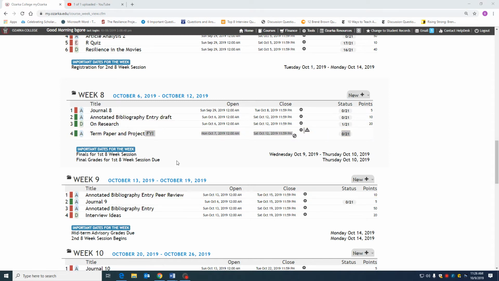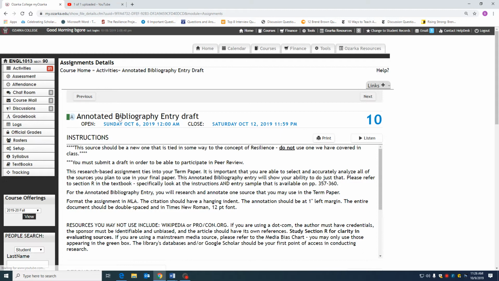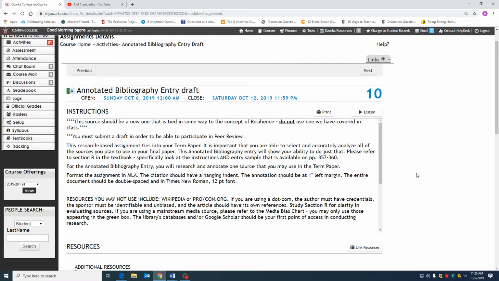Okay, let's talk about the annotated bibliography and research. So if you will study very closely pages 357 through 360 in A Writer's Reference, you will see specific instructions and a sample of an annotated bibliography.